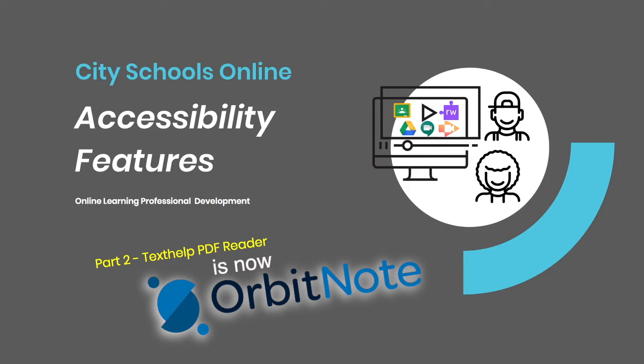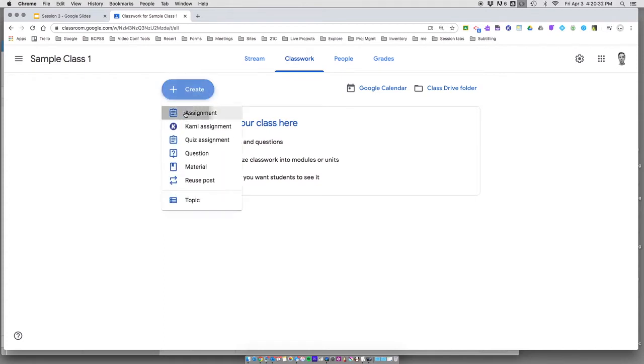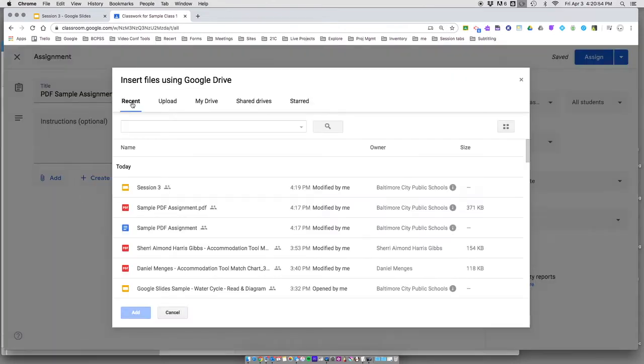Now let's have a look at Texthelp's PDF annotation and accessibility tool, now called OrbitNote, which was formerly called PDF Reader. Here I am in Google Classroom. I'm going to create an assignment, and in this assignment, I'm going to add from Google Drive a PDF and make a copy for my students. I was just working on it, so it's in my recent tab.